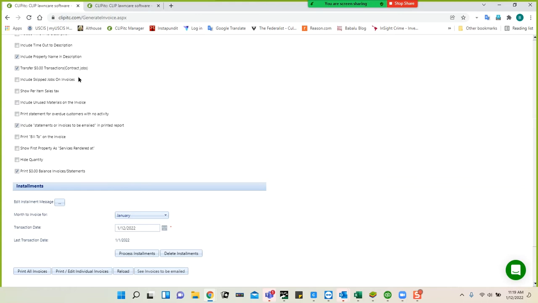You can include skip jobs in the invoices. You can show per item sales tax, otherwise you'll just see one sales tax total at the bottom of the bill. Include unused materials on the invoice. To be honest, I don't know why you would do that, but someone in programming thought that was a good thing to have. Print statement for overdue customers with no activity.